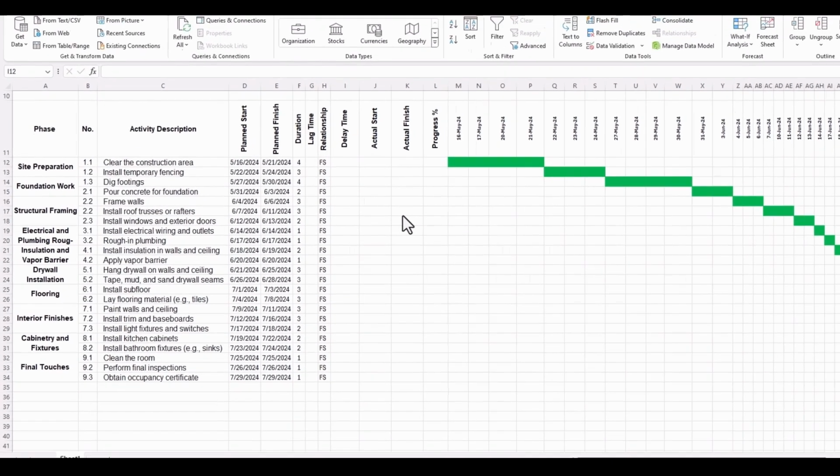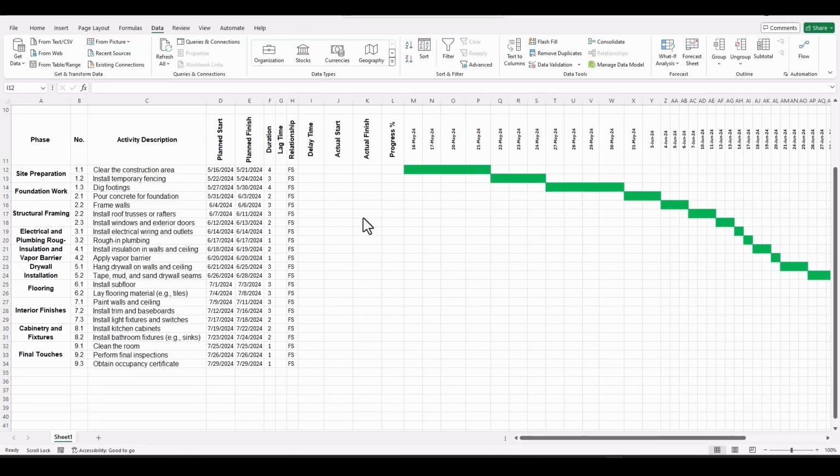Sometimes it happens that we cannot start the activity based on the planned start date. For example, we have the planned start date for this clear the construction area on 16th of May, but it will be delayed for 2 days. Then if it has been delayed for 2 days, the start date will be changed, and there is another start date that we actually start the work on after 2 days, and that is called actual start date.